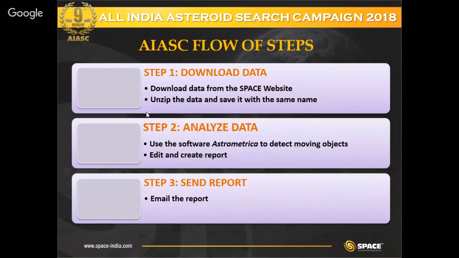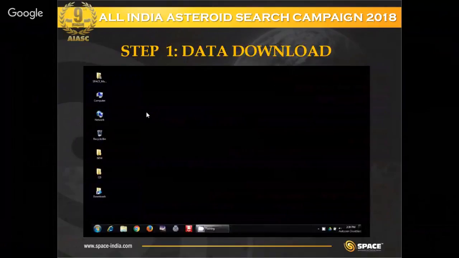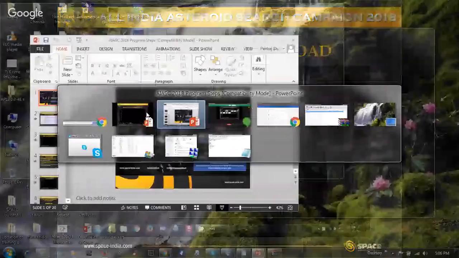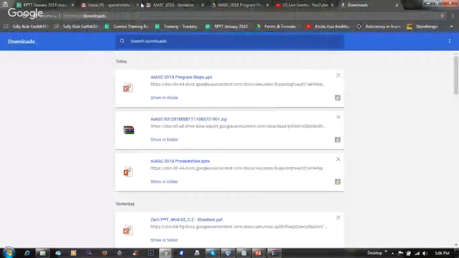The third step will be to analyze the data. Analysis of data can be done through Astrometrica software only, and then you will edit and create the report, and finally you will send the report, right? So let's come to the data download section. Everything is there on the presentation, but I will be showing it to you live.